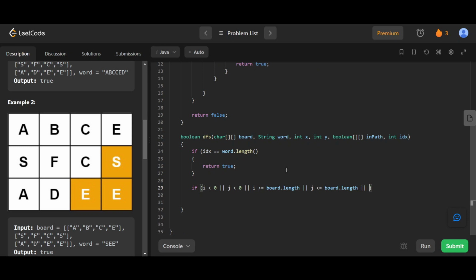One is you don't want to go back to the path you came from. So if this cell is already in path, that means I can't create a loop. I can't go back to the same place. I can't use the same character again. And I want to maintain that the character at x, y should equal the character at index in the word. If any of this doesn't happen, then this path is of no use to me.